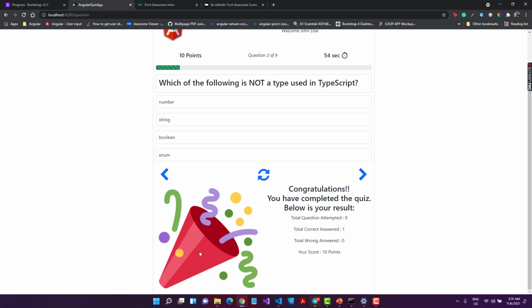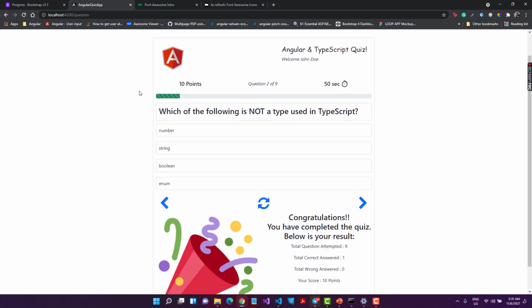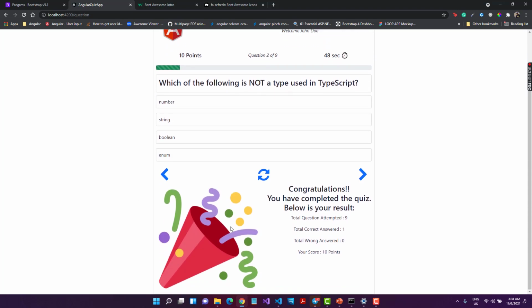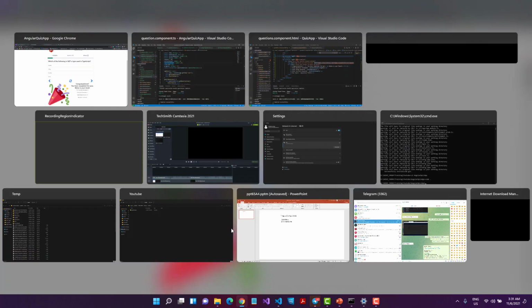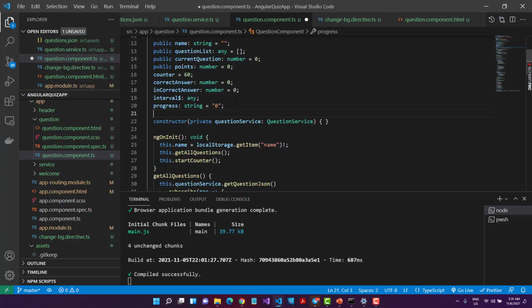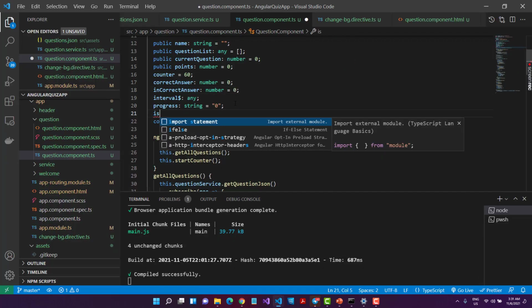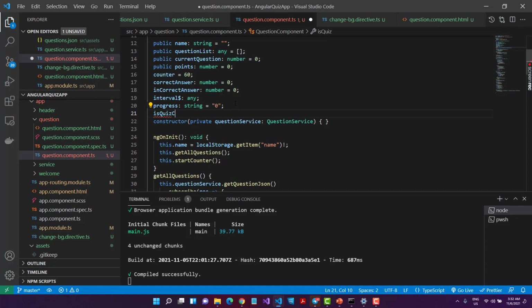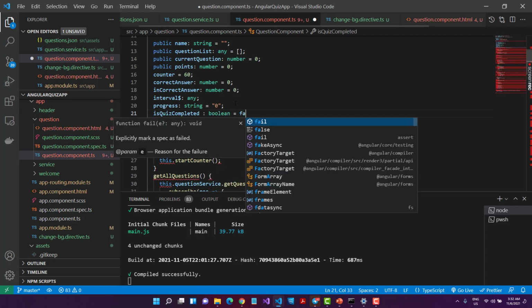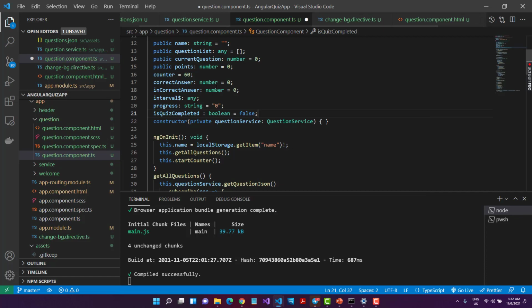But I don't want to display it every time. I want to display it when I am finished with my quiz. So for that I will create one property. The property name will be isQuizCompleted. This is of type boolean, and it will hold the initial value as false.